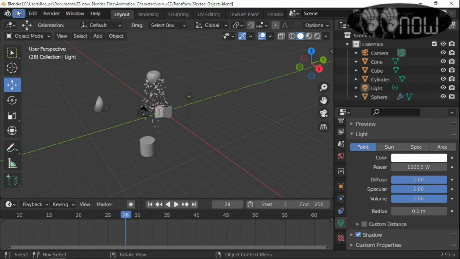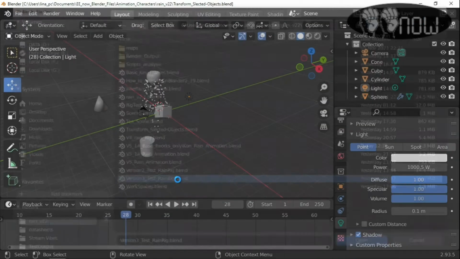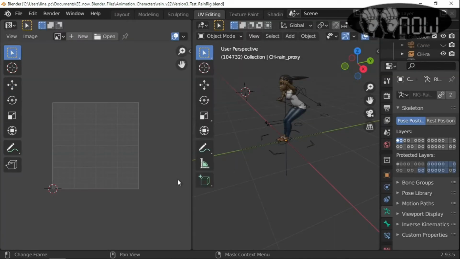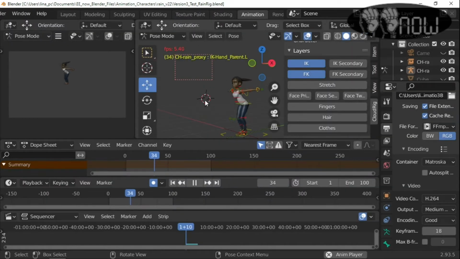Okay, then I'll open, and so version 3. Oh, this one's really bad. Let's look at it. Oh, look at this. Oh, this one, modeling, animation. Oh, look. I really screwed up on this one.